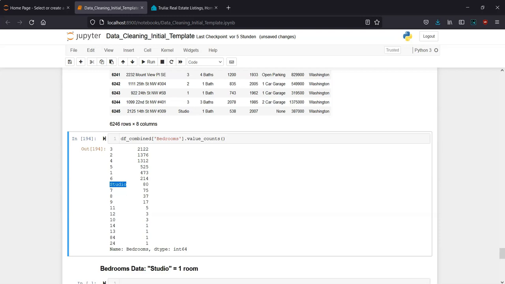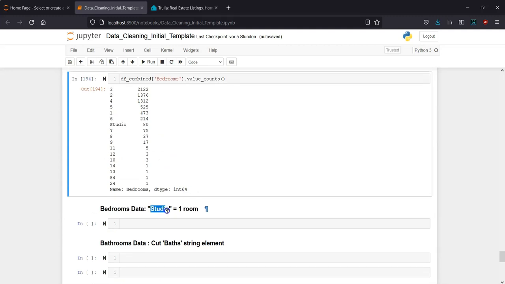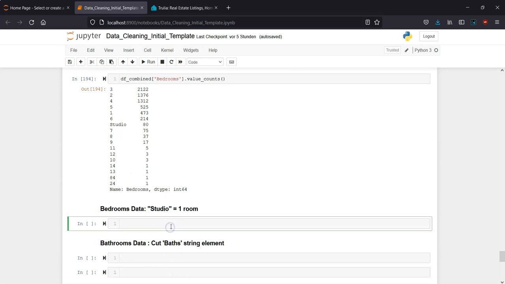Again, you have different possibilities, different approaches, but for simplicity reasons, I want to set studio to 1 bedroom. So whenever we have a studio inside a row, this should be replaced by 1 bedroom. This is the logic for this project. So let's go ahead and do this. Again, we want to replace studio with 1 bedroom. And what I want to do now is make use of the lambda function. Let's first of all target our data frame.